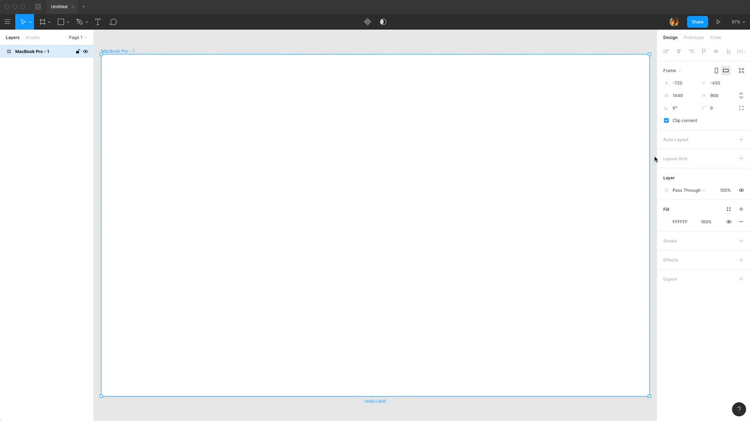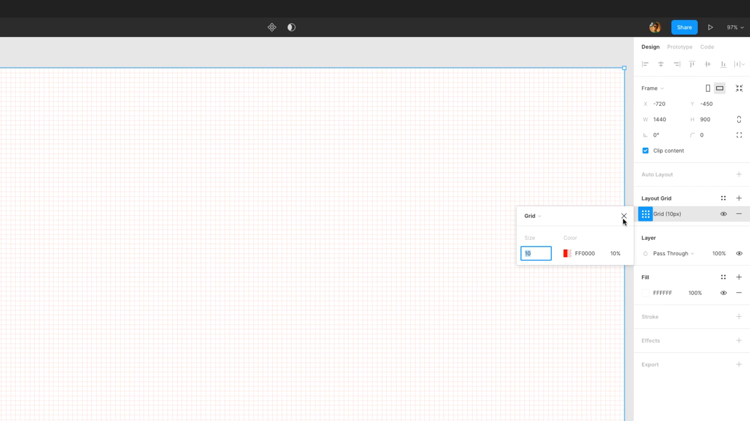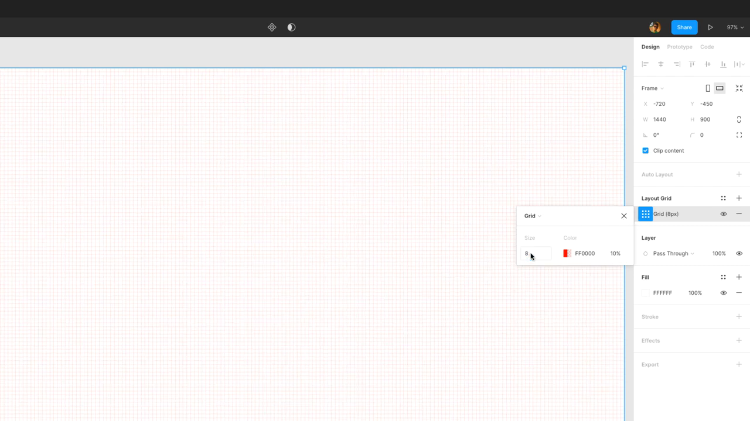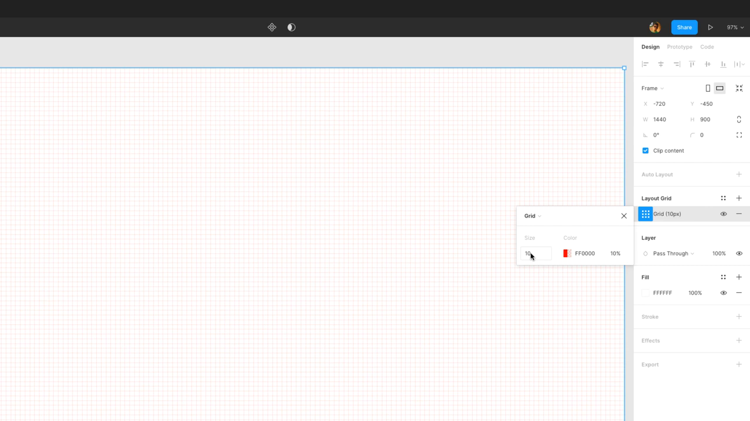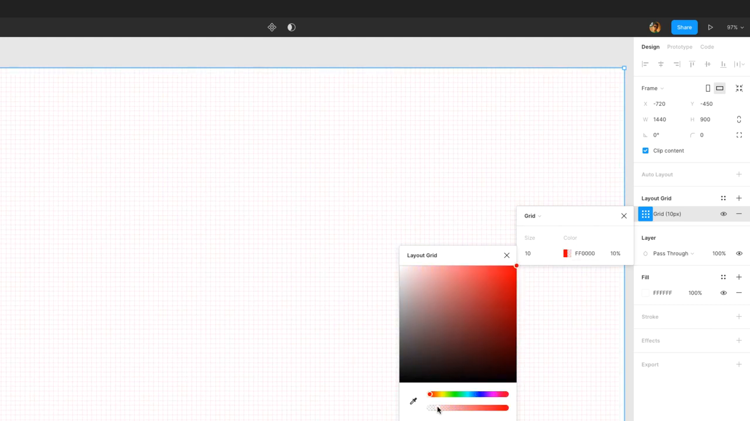So in order to add a layout grid, you can head over to the properties panel or inspector, and right in the middle, you can see the layout grid section. I'm going to click on this plus button like this. And in the advanced setting, you can set the size. For example, I can set it to 8 if I'm going to use it for designing mobile applications, and I can set it to 10 if I'm designing a web page. You can also modify the color like this and the opacity, of course.